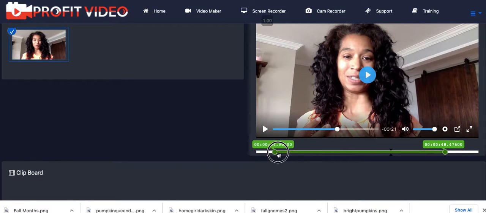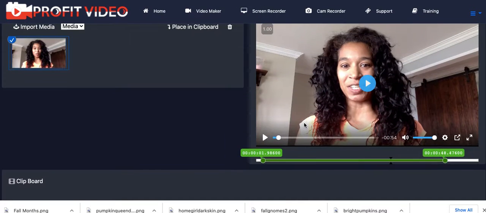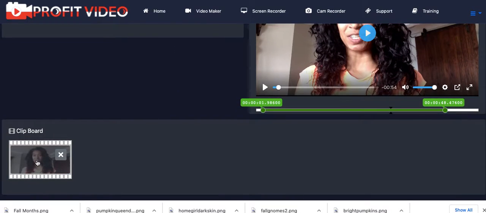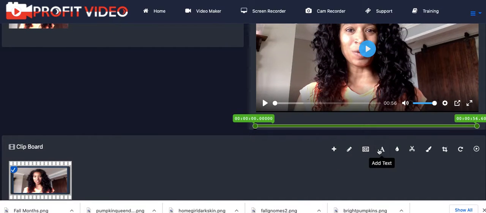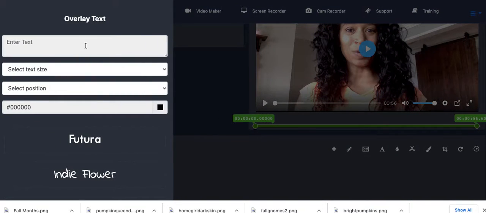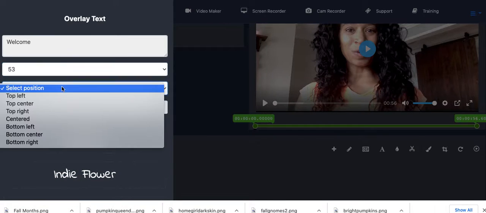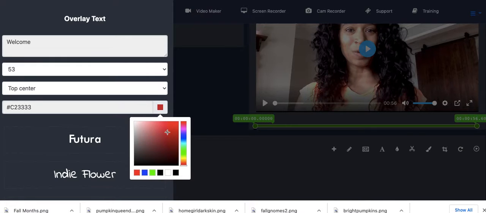So you can see I added the video in here, but it's not pulling up the menu. There's a whole menu that starts to happen. So you highlight this and then you click right here, place it in the clipboard. So now I'm over here and I can click this. And now you're going to have this whole menu right here that opens up, which is cool. So you can go ahead and add text. If I want to, at the beginning, say welcome, I can do that, and I can put in the size I'd like, add the position I'd like, and I can change the color by doing these things.